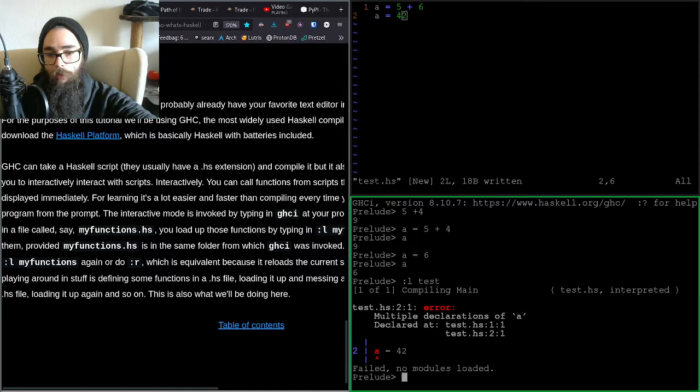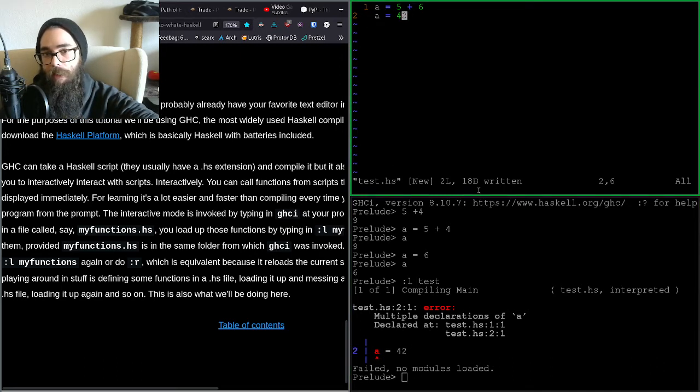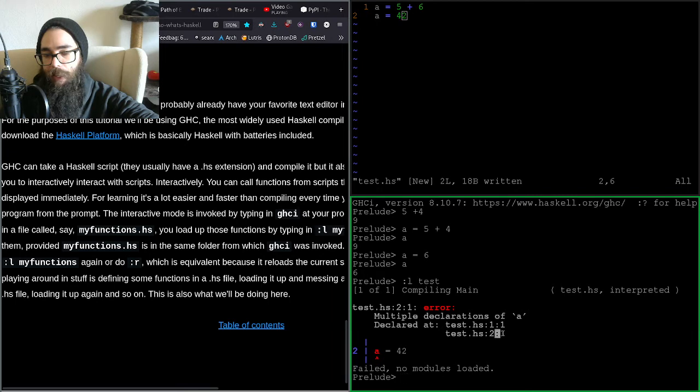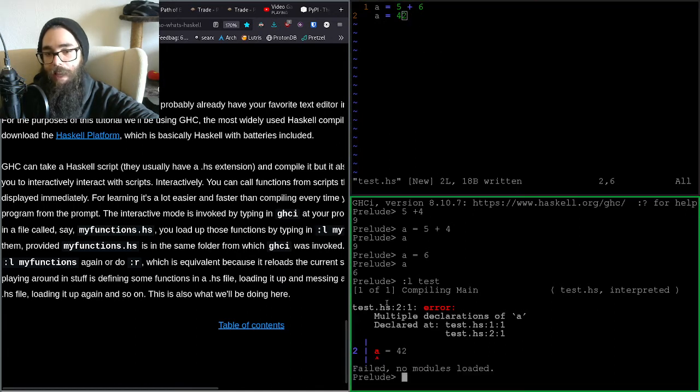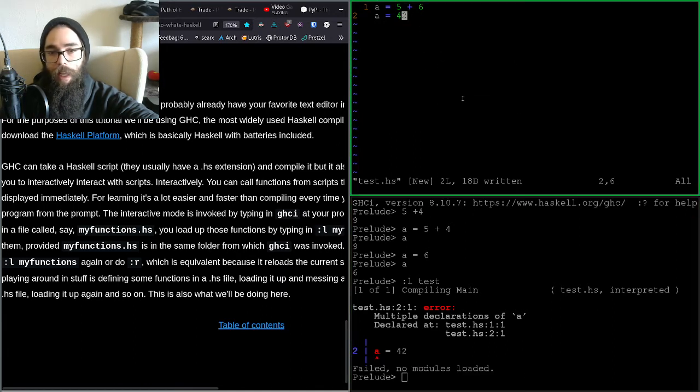Boom. Error. Multiple declarations of A declared at, and then we get the first declaration, which is the first line, and then we get the second line. I don't know what the second one means. Oh, right. Line column. Yeah, it's interactively interactive, right? Failed. No modules loaded. Boom. Right. So since I broke the rules, I'm not allowed to do this in Haskell. We get an error.